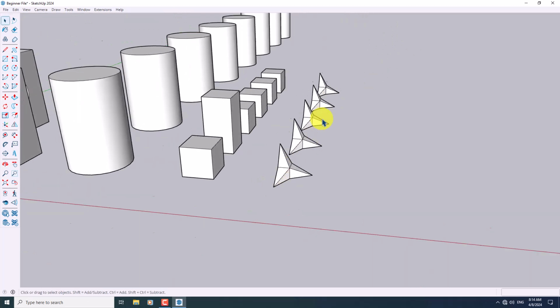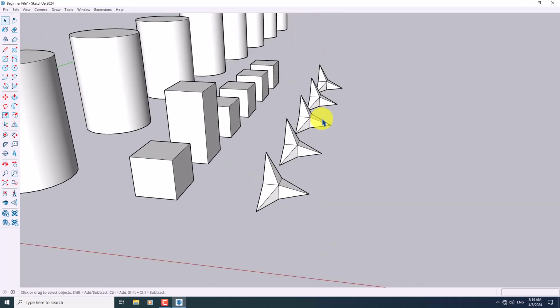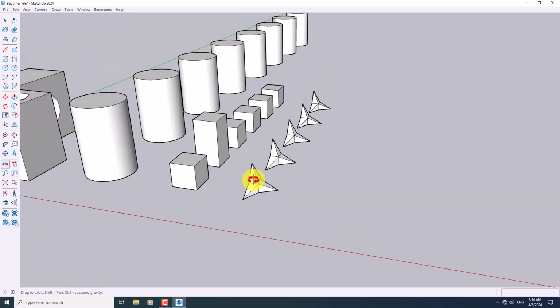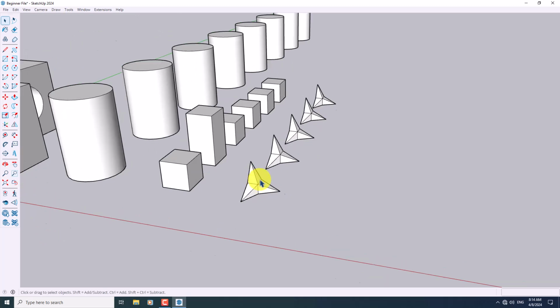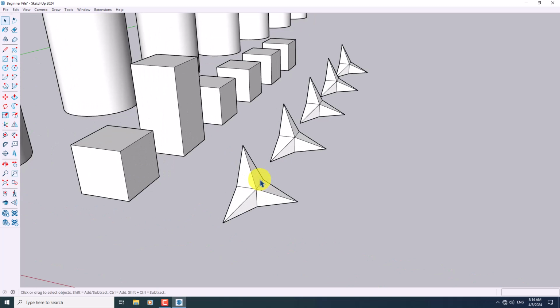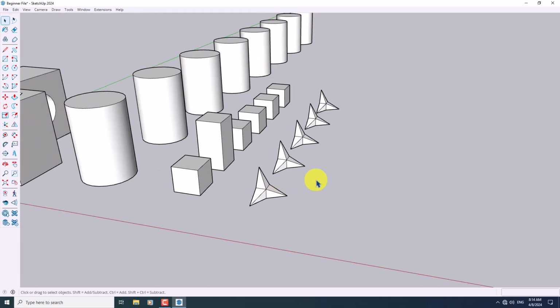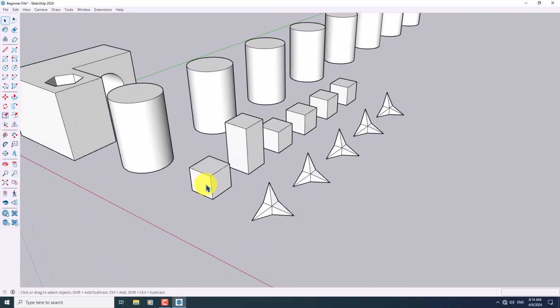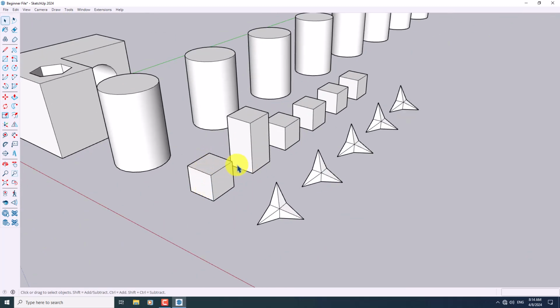So this is the big difference between the component and group. I suggest you use components for your modeling because most of the time you need to edit your objects in different types of positions, and components help you to create equal changes for all of your objects. So it's the main difference between groups and components.